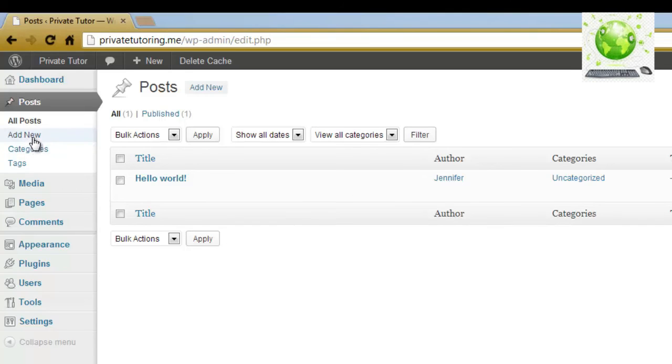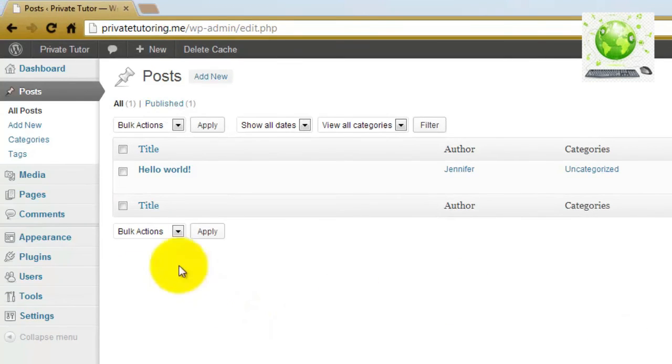If you want to create a new post, you can either click add new here or add new here. And it also tells you how many are published, because for example some of them may be drafts. Also in this menu we have categories and tags, and this is basically a way of categorizing or adding keywords to our different posts, which makes it easier for our visitors to find them. We will explore them in more detail in another lecture.